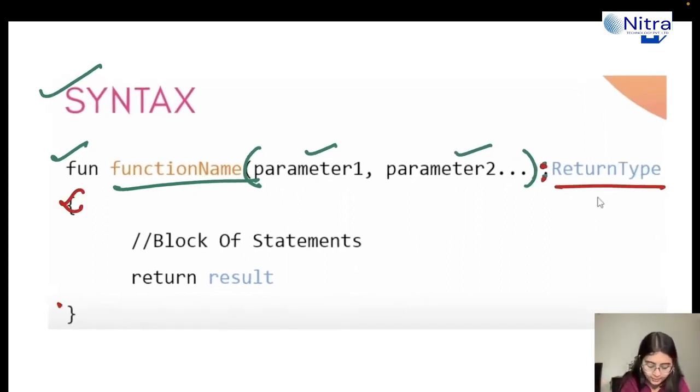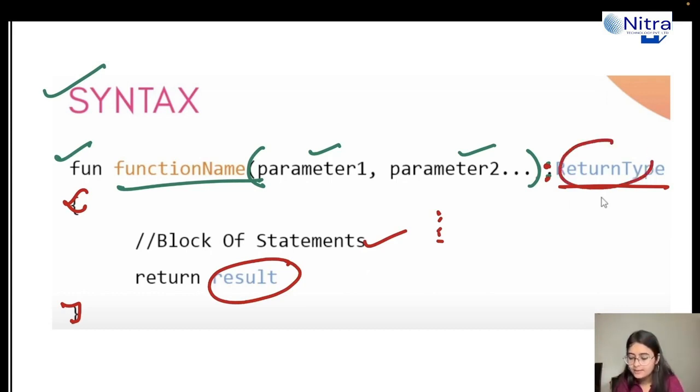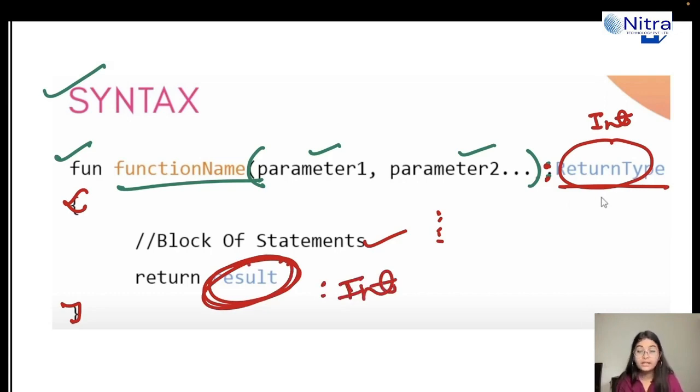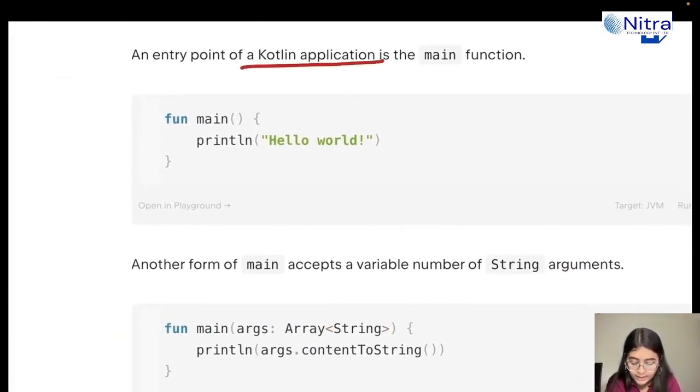And then inside curly braces you have some piece of code, some statements to execute, and then finally return the result, return a value which is of this type. Let's say if you are saying here that you will return int, so the type of the result variable should be int only, okay? So the entry point of a Kotlin application is the main function. The main function is very important, okay?